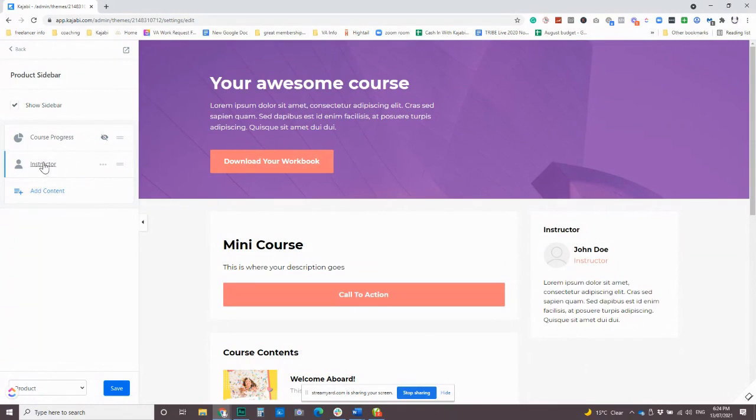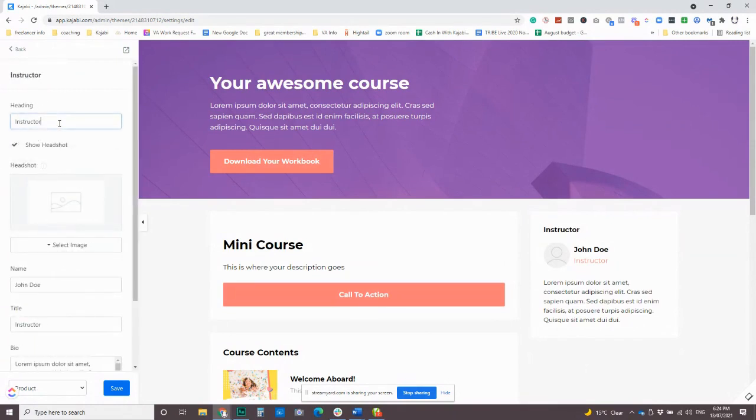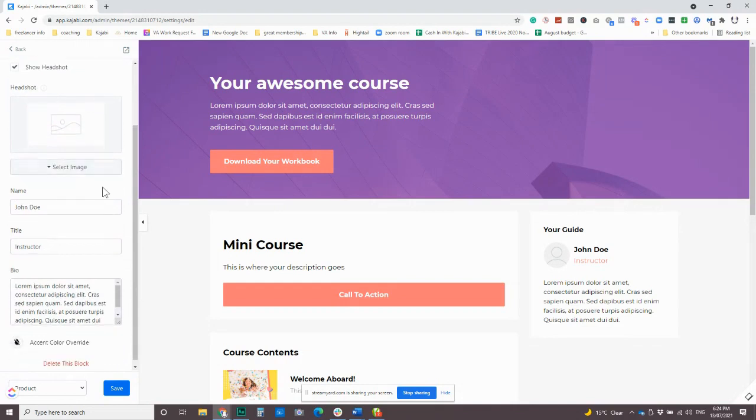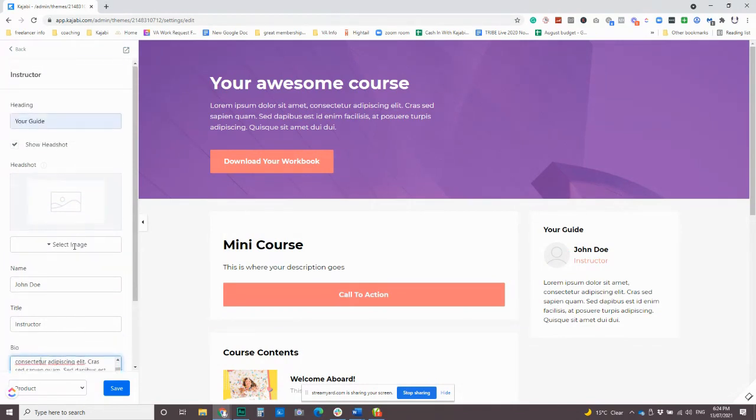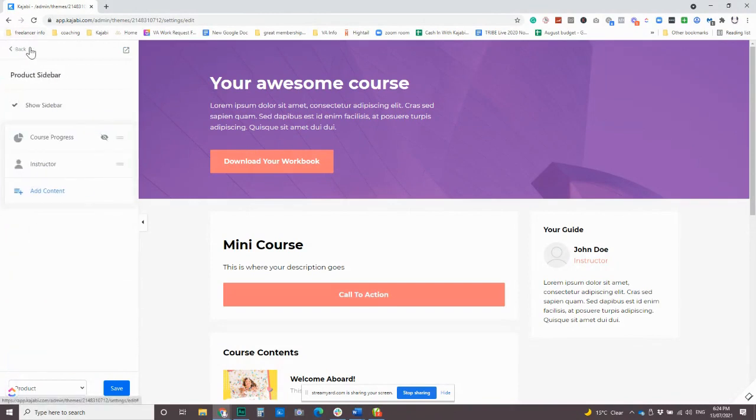You've got your instructor info, which you can go into. You can call yourself your guide, your teacher, instructor, whatever you would like to say there. You can add a headshot. It is going to make it circular. Change your name, your title, and your bio information. So again, that's something that you can choose to have or not have.